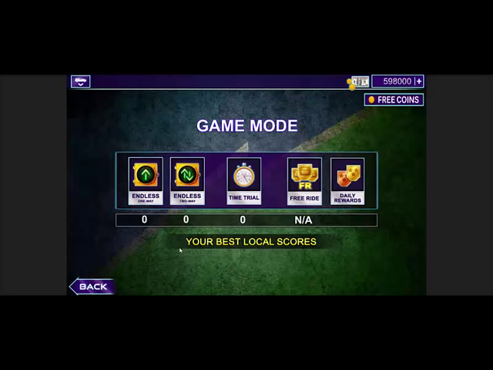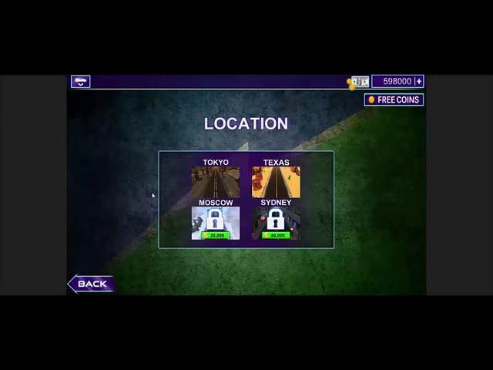Now let's see, endless one way, we have endless two way. Let's start with the endless one way. Again, it just keeps getting better and better. Now we just don't have one location, we have 4 locations in the game. Again, 2 locations are unlocked and the other 2 need to be purchased.